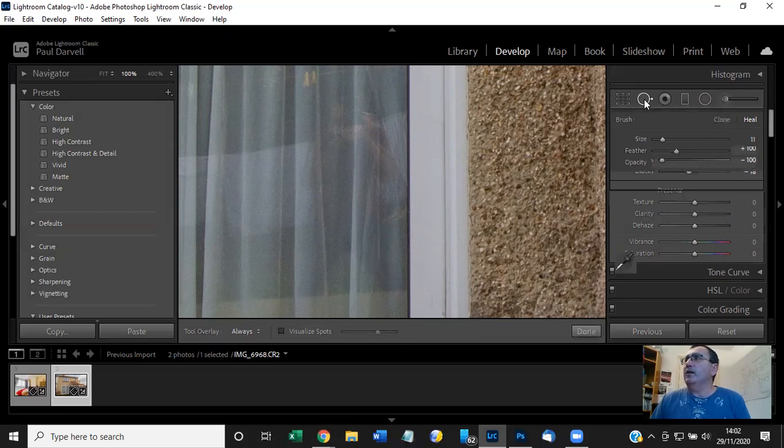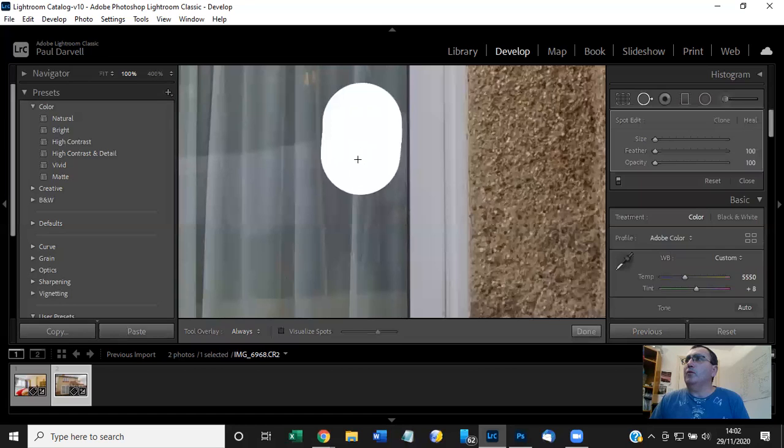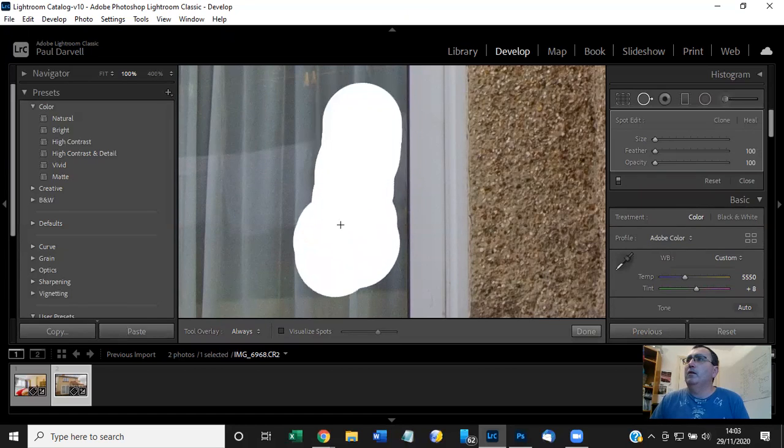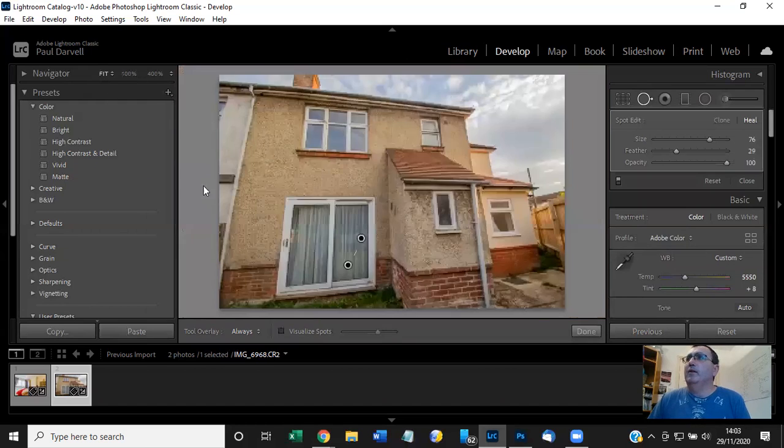So what I'm going to do here is use spot removal 2 on Heal, and I'm just going to do this. Okay, it's picked a bit down there. I don't really want it to pick that bit down there. So I'm going to pull that up to there, next to it. And then let's see what that looks like.